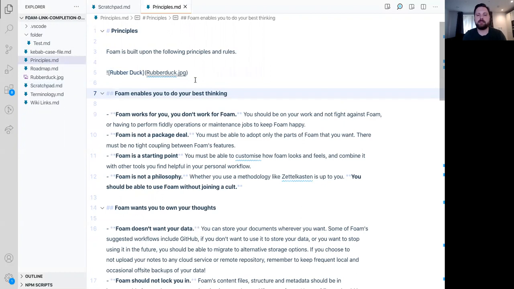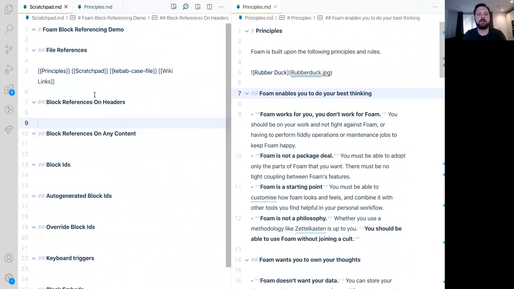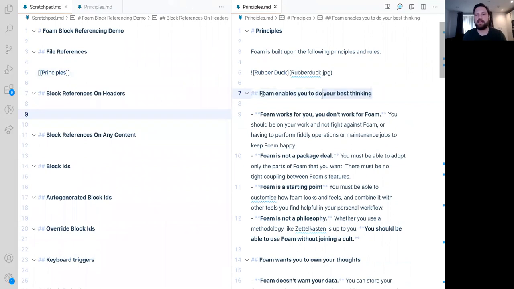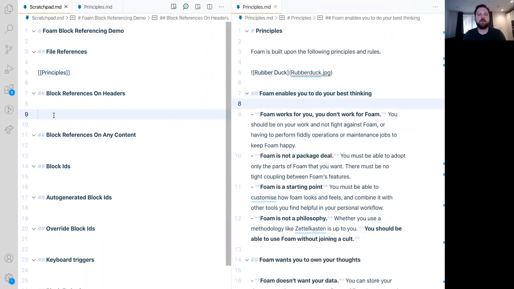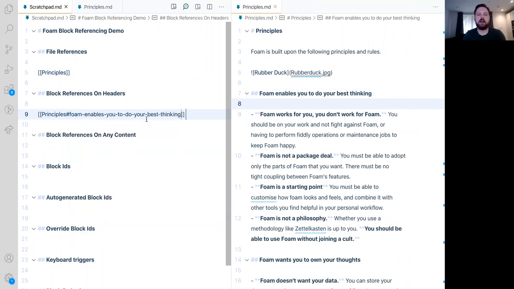So here I have this file. This is from the Foam documentation. Let me just bring that up here. So let's say that we wanted to reference, for example, this heading, this subsection here that says enables you to do your best thinking. Now, this is something that we have already been able to do in standard markdown links before. We just find the heading here, so we say enables you to do your best thinking, and it will generate a slug based on the link. This is pretty much the extent to which we are able to link with markdown.